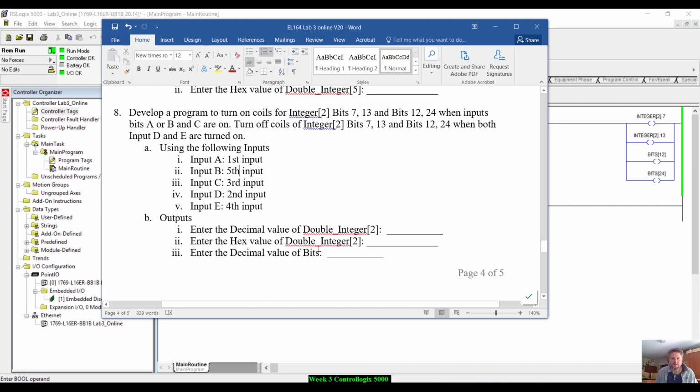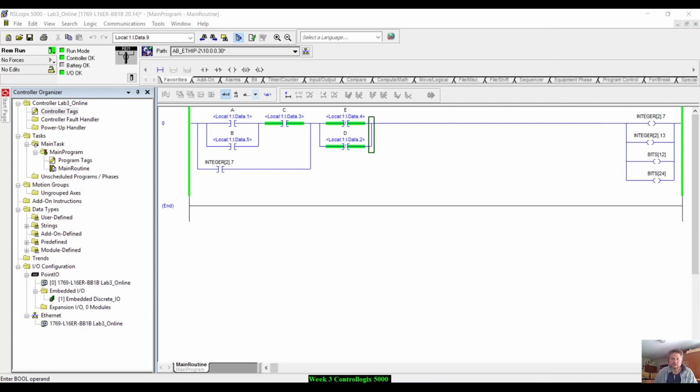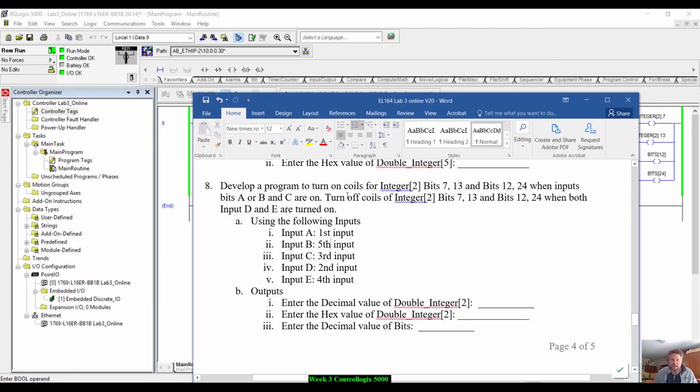So this is a pretty common solution for resetting logic or turning off a sealed-in circuit. This is something I would expect you guys to see. So when you see a situation where you have two conditions that have to both be met to turn off a coil, this is a very common solution you would run into.